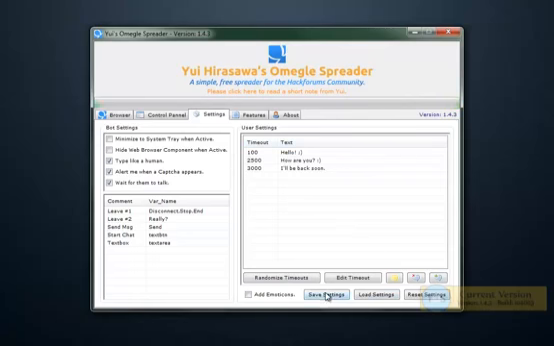And then down here you've got your settings, so if you want to save that, you can load that next time you open up the spreader. Reset settings will put everything back to the default, but I'm not going to worry about that just yet. Okay, so on our left we've got minimize to system tray when active. That'll make it disappear when you start it up, and if you ever want it in the future, in the bottom right corner of your screen you'll just double click on the icon and it'll pop back up.